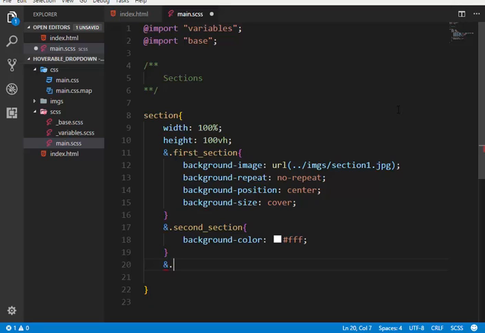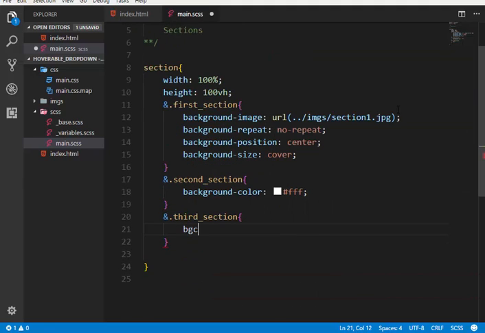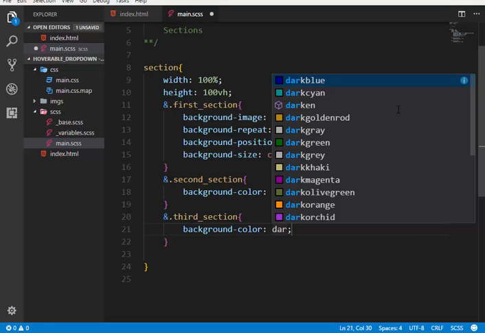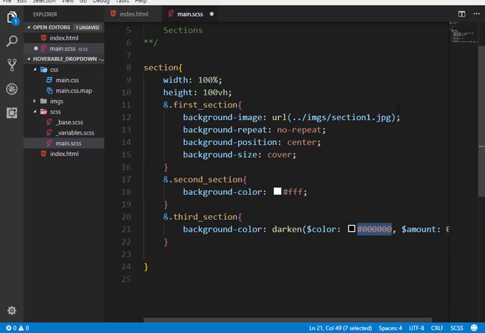And the third section will be a background color of, not the visibility, but a background color of, I'm gonna use a predefined function from the SCSS here, which is lighten, and the color will be my primary color, and I'm gonna lighten it by, let's say, 2%.